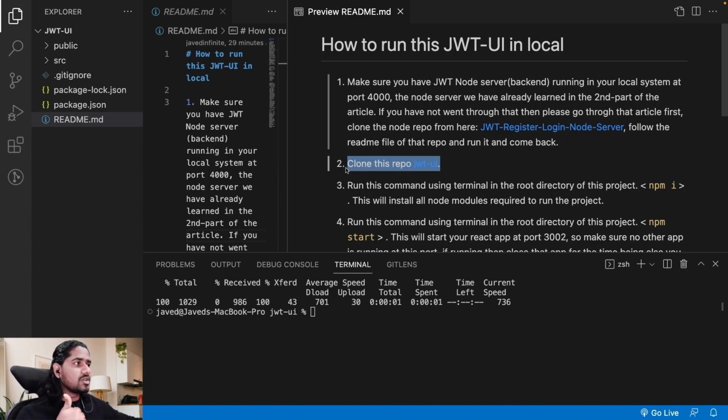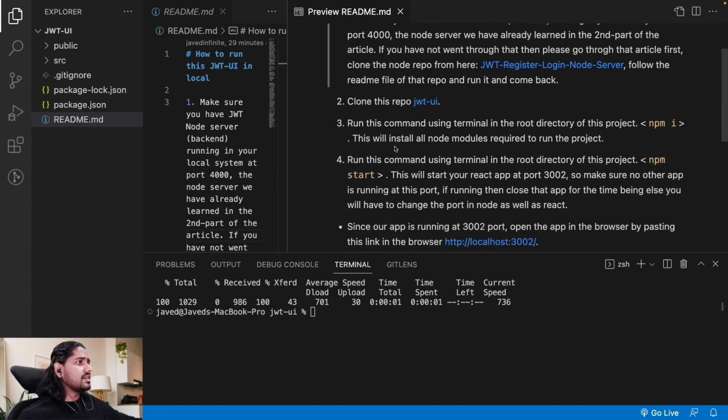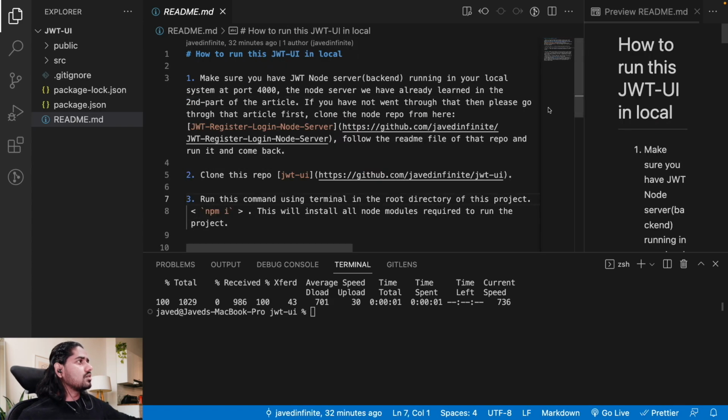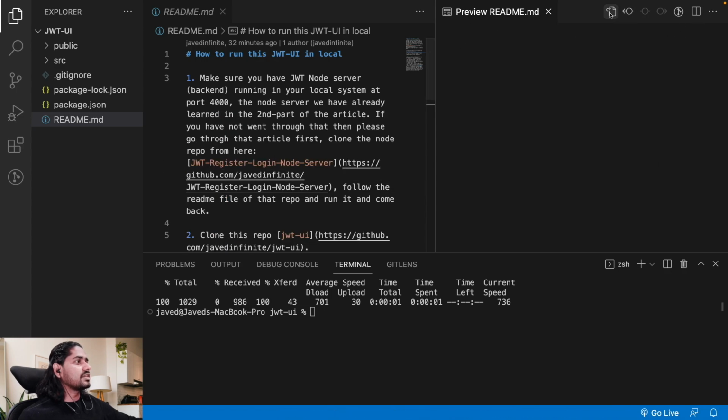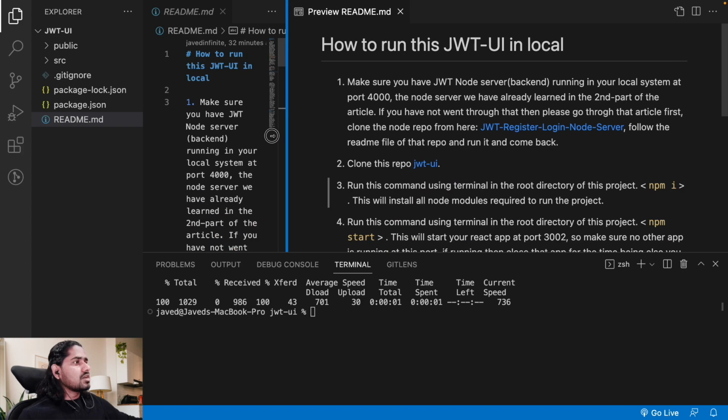We are already done with the cloning part, so we are good at that. Now run this command, hold on, what I just clicked. Okay, I should have clicked that. Awesome. Clone this repo, done. Run this command using the terminal in the repo root directory. So we are already inside the root directory.